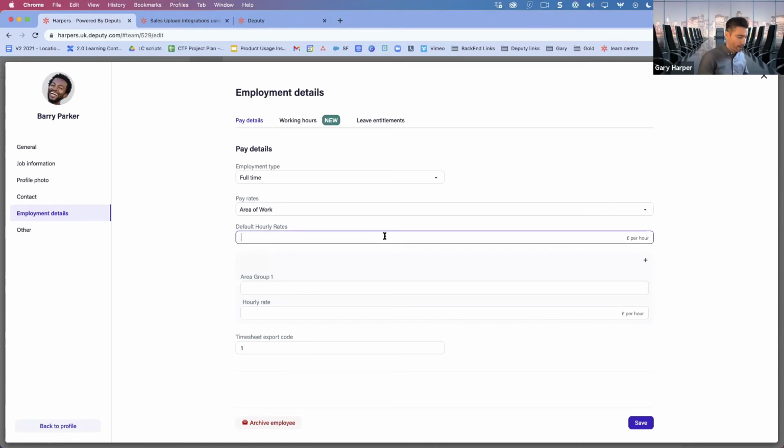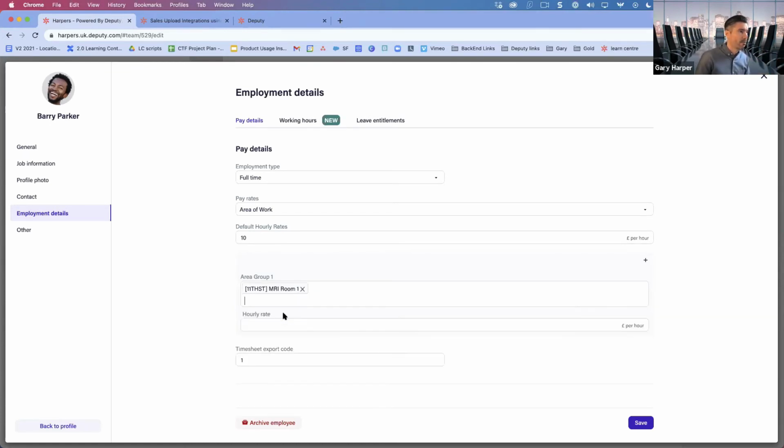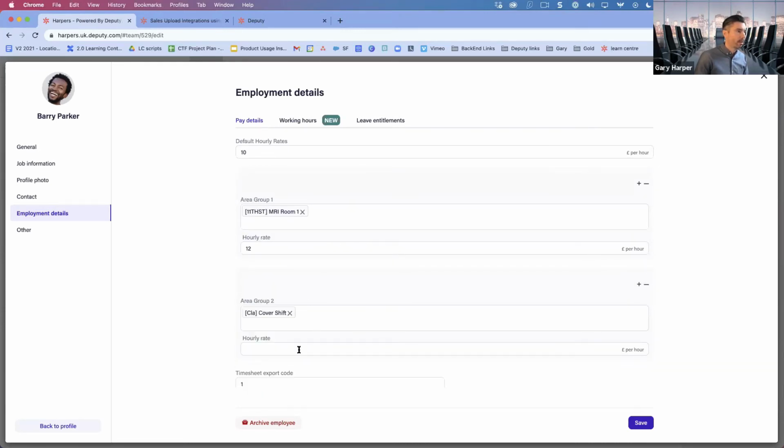So this is where you can put their regular pay rates in, which is independent of where they actually end up working. So what this means is Barry here will earn £10 an hour in any area that he's scheduled in, unless he works, and then that's where you do the different ones. So I'm going to say if he works in this area, his rate is £12 an hour. And you can just keep doing these ad infinitum. So I can just add another one here. If he does a cover shift at the Claremont Clinic, he gets 15, and you can just keep adding them like that. So that's how to give someone different pay rates depending on what role they're doing.